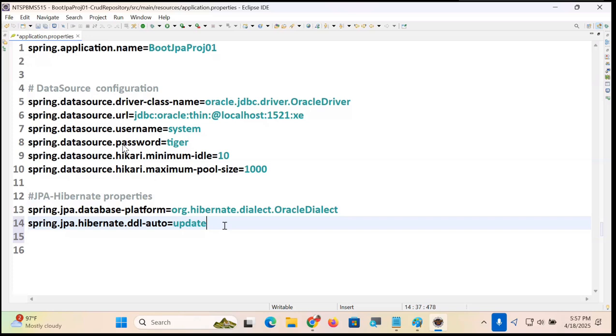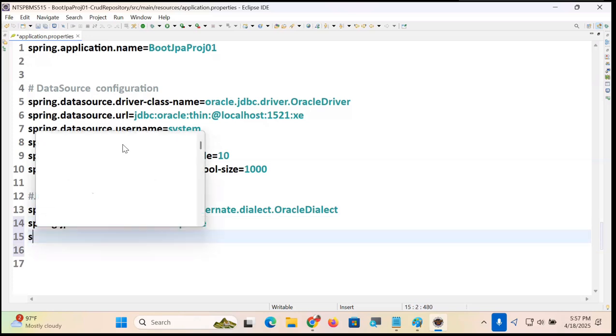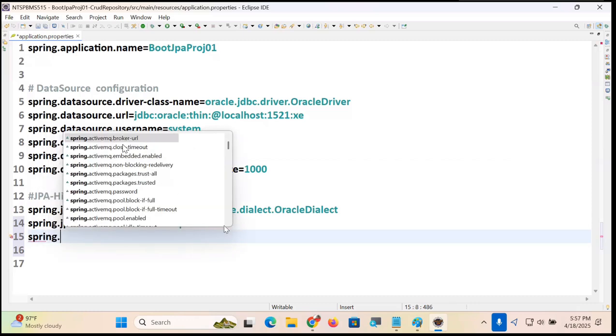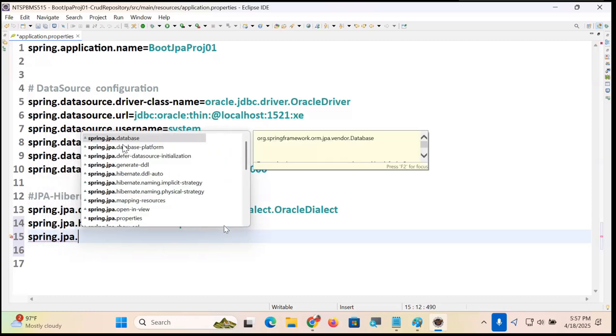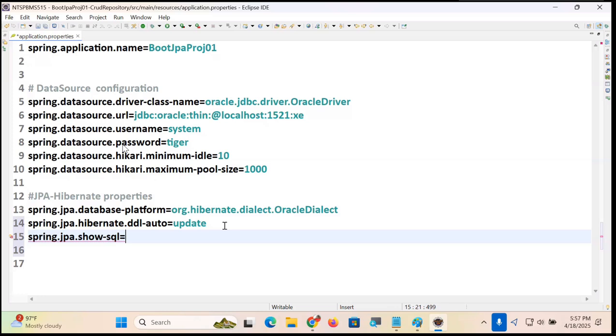But in this whole process, a lot of SQL queries will be generated. I want to see those generated SQL queries. spring.jpa.show-sql equals true. What is there? show-sql true, guys.